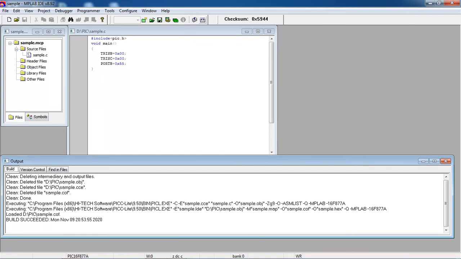So like this, you can write a program and you can compile a program with this MPLAB IDE. It will create your executable file finally.